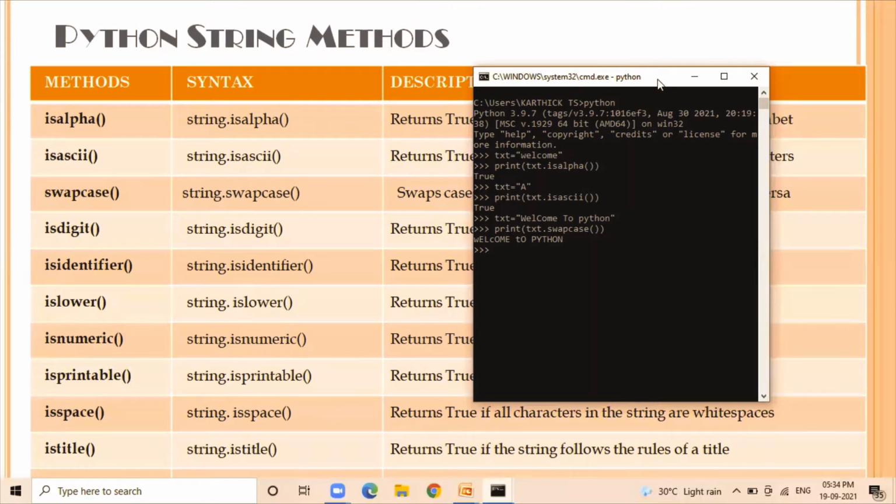Next, we have the isdigit function. It checks whether a string contains any digits from 0 to 9. So for example, I'll give some integer value in a string, and you can use the print function and use the isdigit. This isdigit function gives you the true value in case a string contains digits.